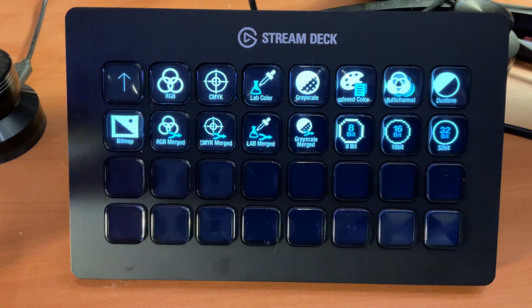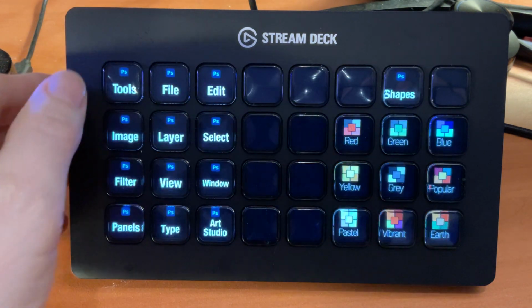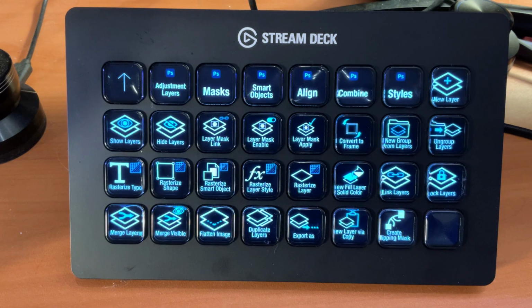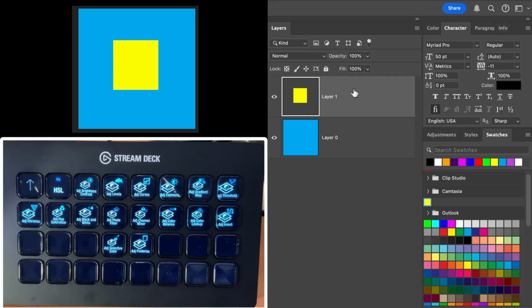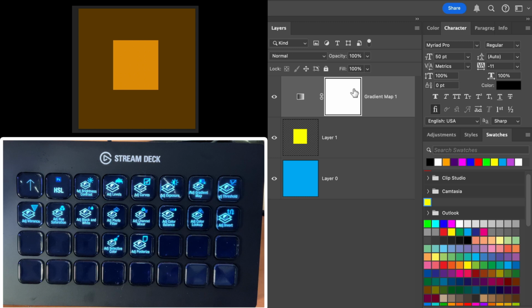We can change our modes. And let's go into layer. Now if we go to adjustment layers here, you can see we have a lot of the adjustment layers that we can apply directly to our currently active layer. So if I want to just create a gradient map adjustment layer on this, it allows me to do that, and I can make my changes.